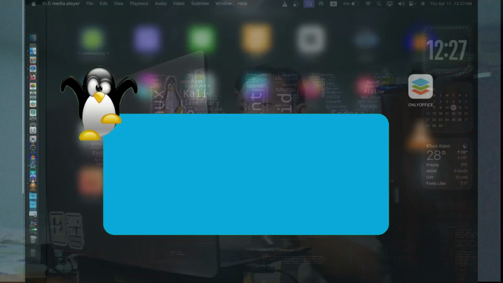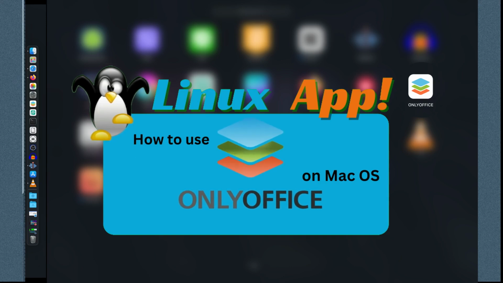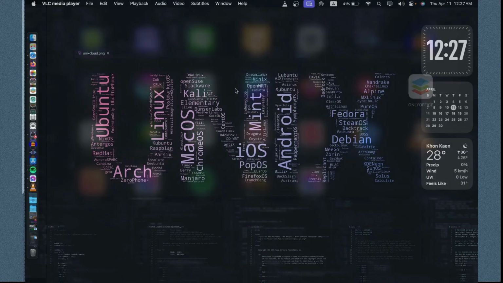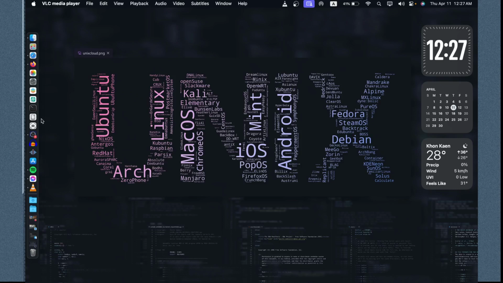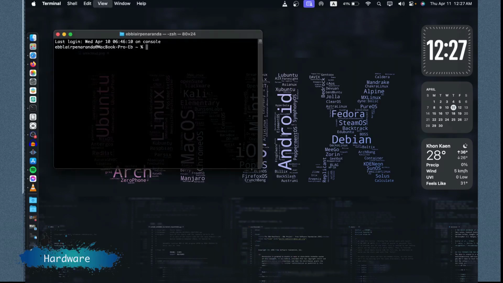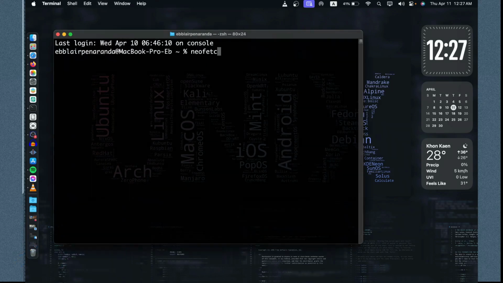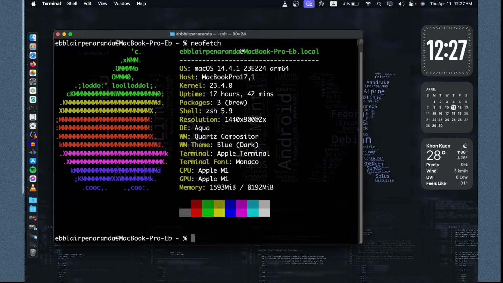Today we're gonna talk about and learn about OnlyOffice 8.0 on macOS. So right now I'm here at my Mac. Let's make this a little bit bigger so that you can see. Let's neofetch this one. So there you have it.